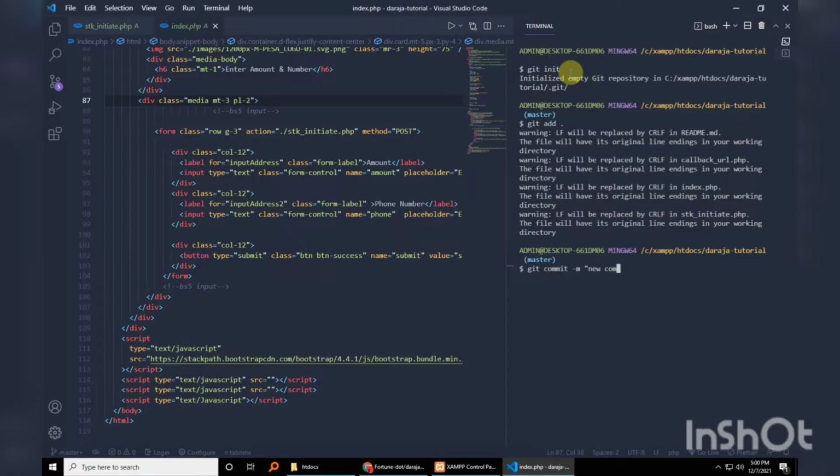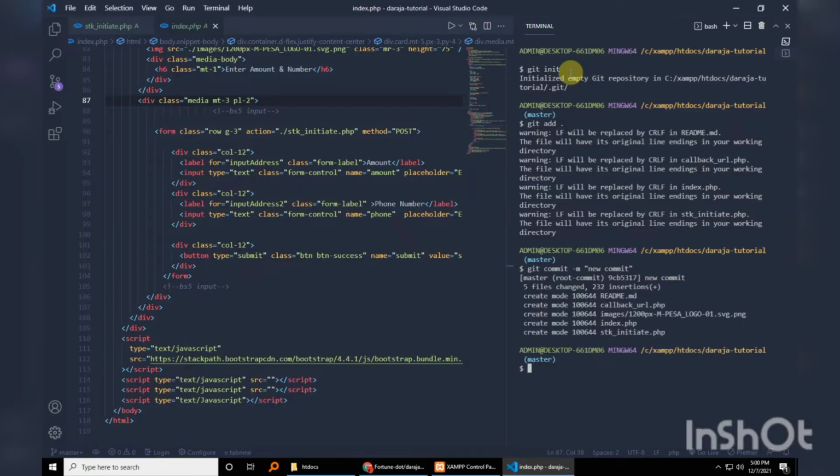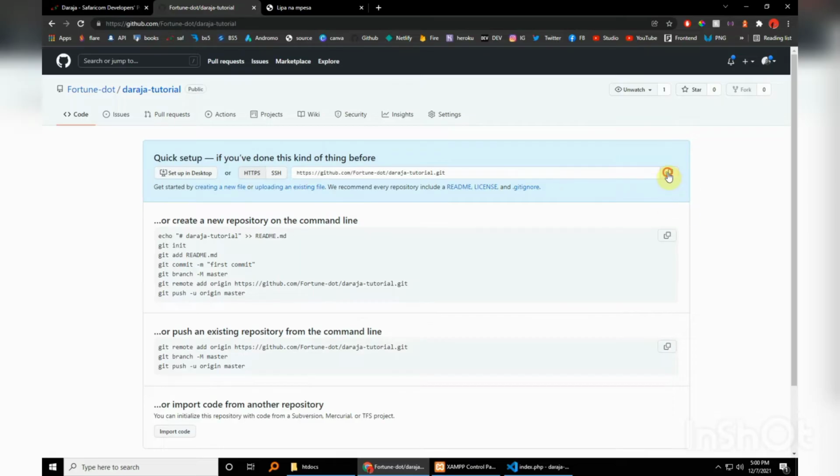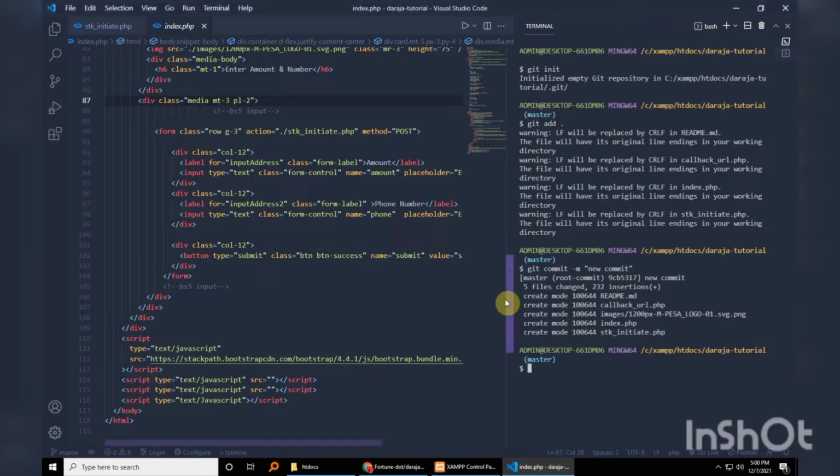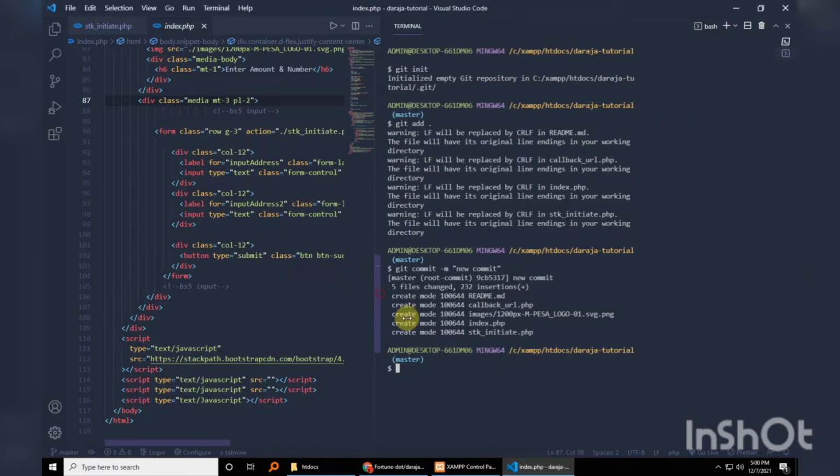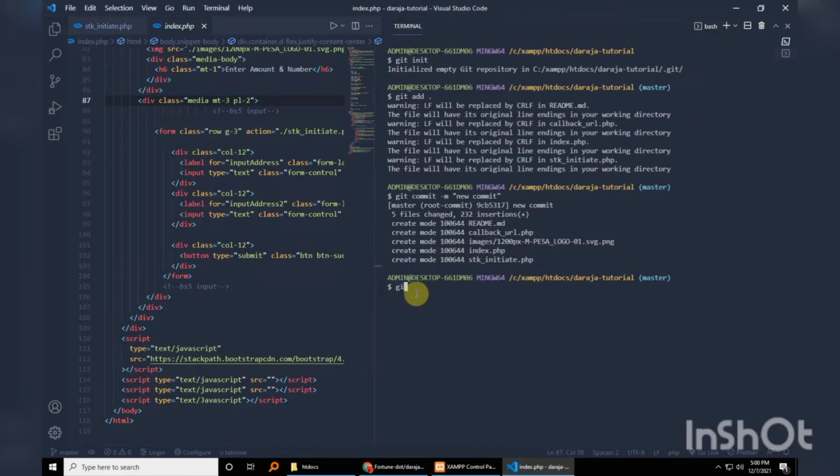Now we have to add the remote URL pointing it to our GitHub repository. So this is it. Just copy this and head back to your terminal, and then all you have to do is git remote add origin, and then paste it in and hit enter. Then all you have to do now is git push origin, and we're pushing this to the master branch.